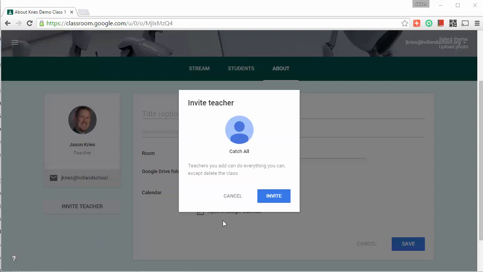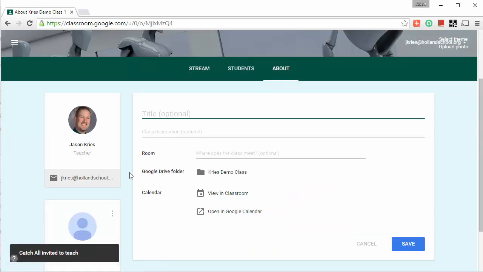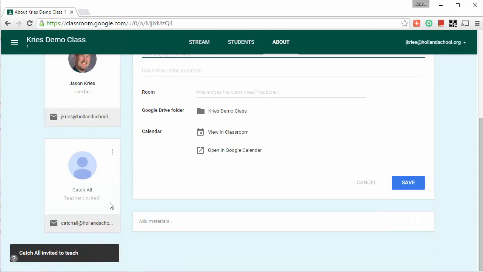Anyone that you invite to be a teacher in your class can do everything you can except delete the class that you've invited them to. And as soon as you click Invite, they'll receive an email with instructions to join your class. You will know that they've accepted your invitation by checking their status here on the About page.